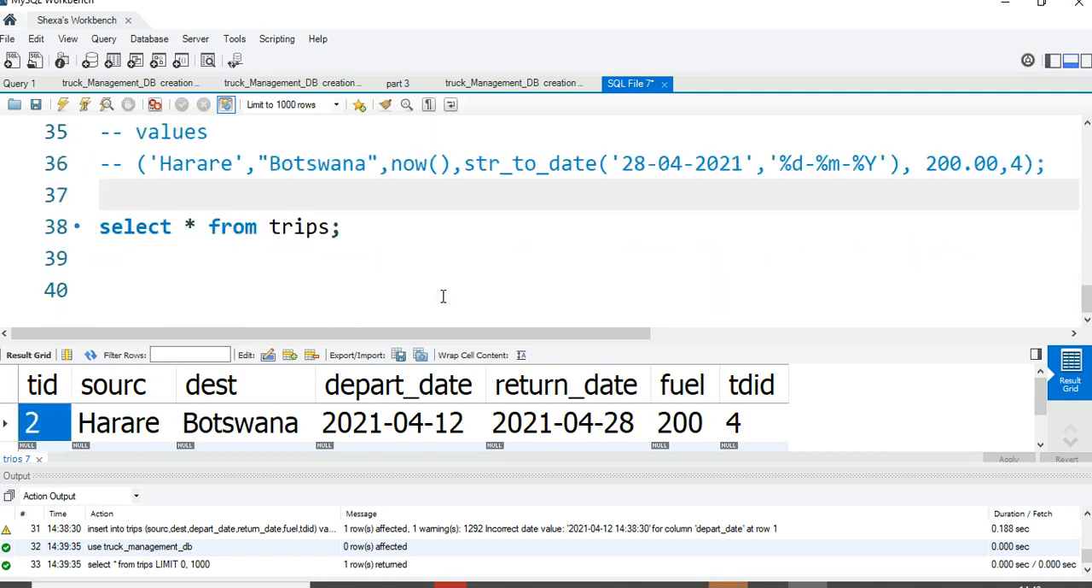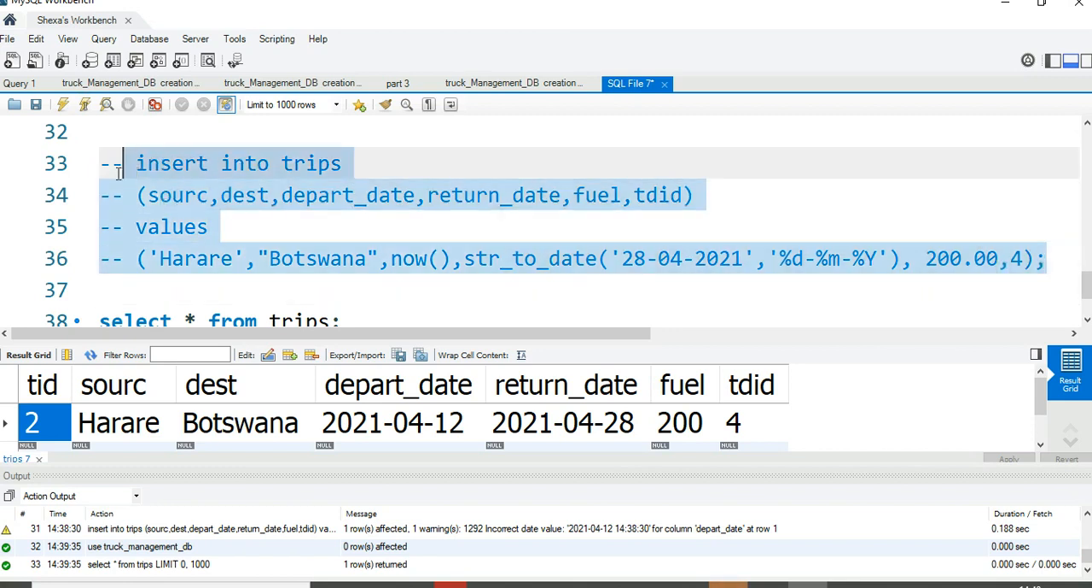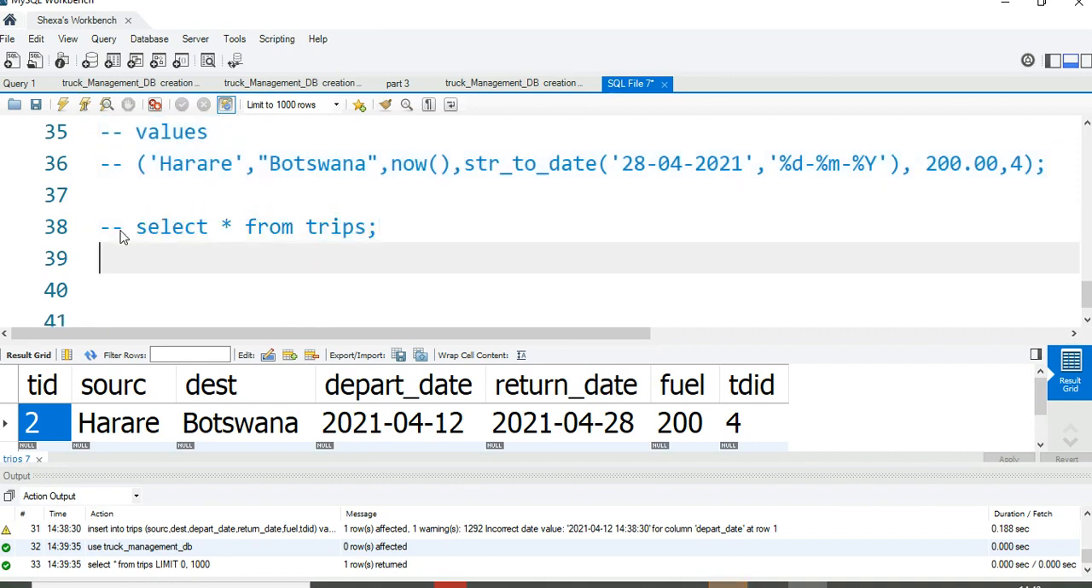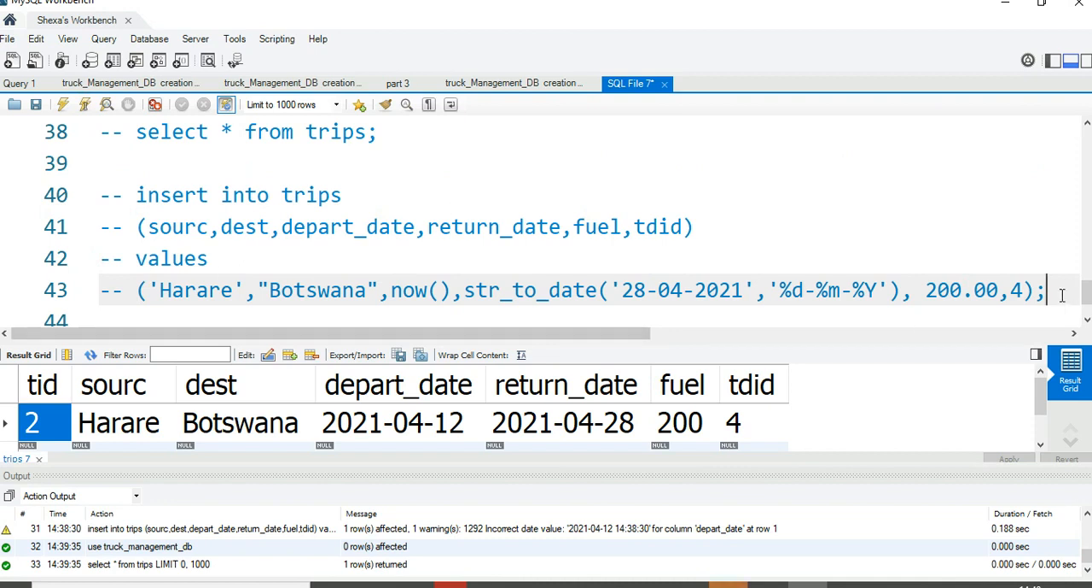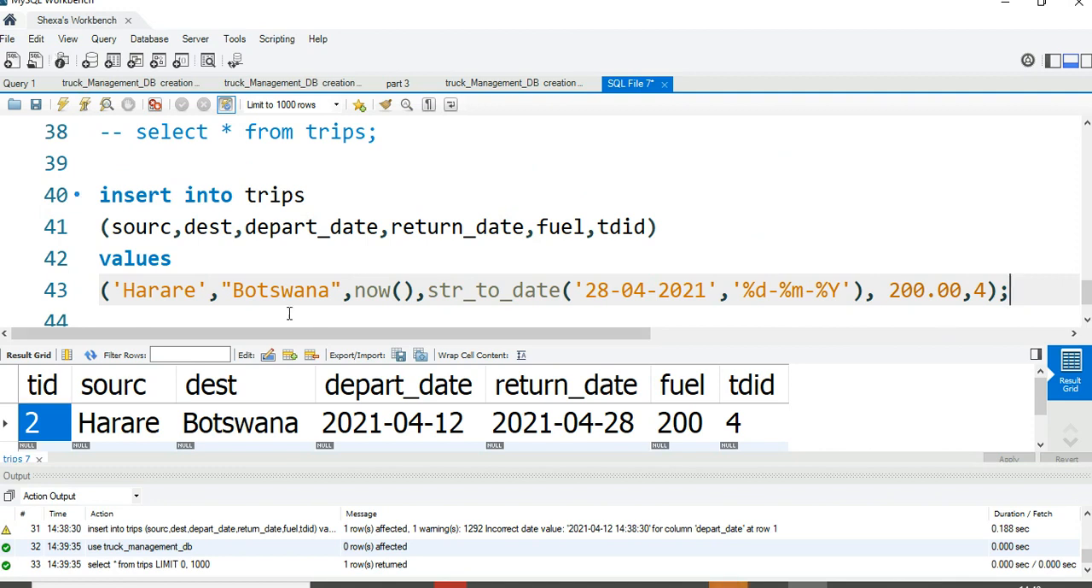So that's it for the trips. Let's just add another trip. I can just copy that and then comment that, go down and paste this, and then from there we can uncomment this. Uncommenting, you just repeat Control /. If you want to comment it, you select it and then click Control /.